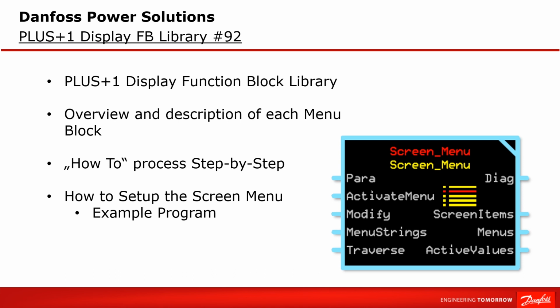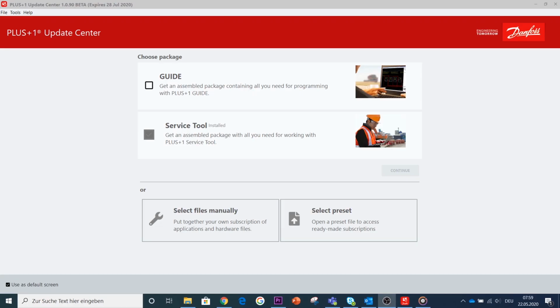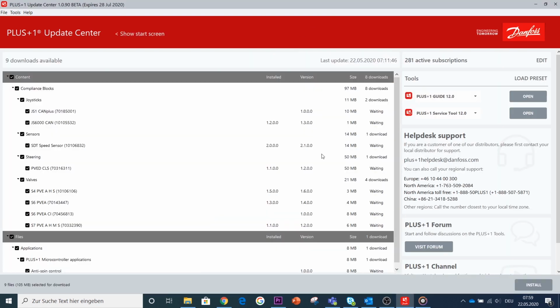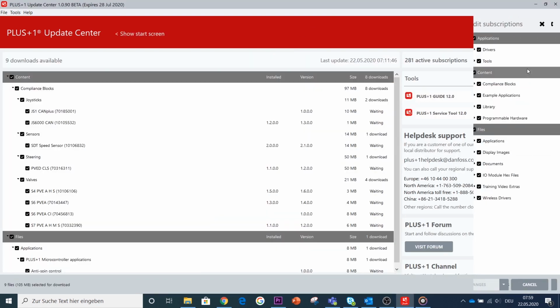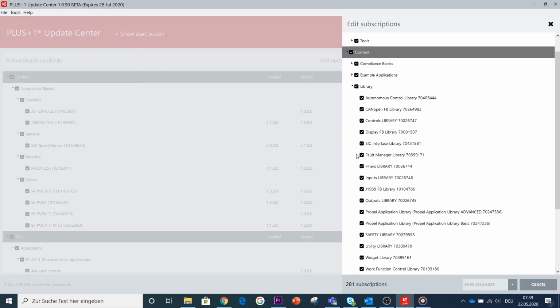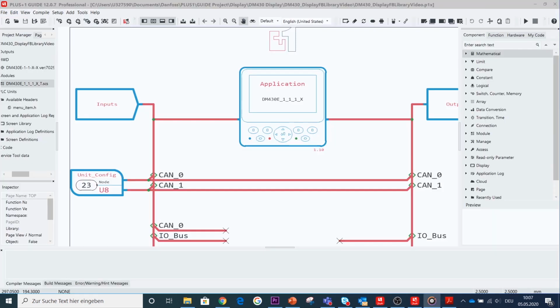I will go through the user manual and show you step by step how to set up the screen menu. The display function block library is available via the PLUS+1 update center and can be used without any specific PLUS+1 license add-on. Minimum requirement is PLUS+1 Guide version 11.1 or greater. Let's start inside Guide and move to the Selector field and open the Function tab.